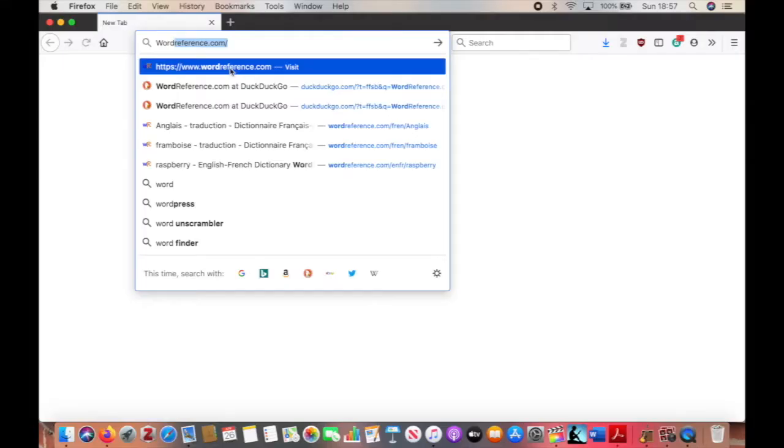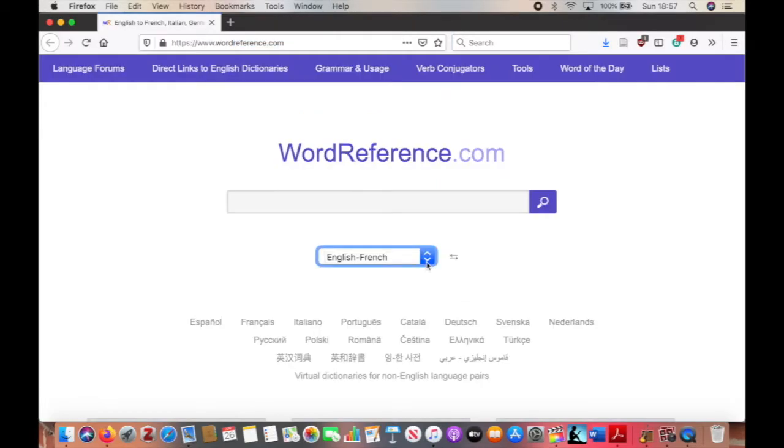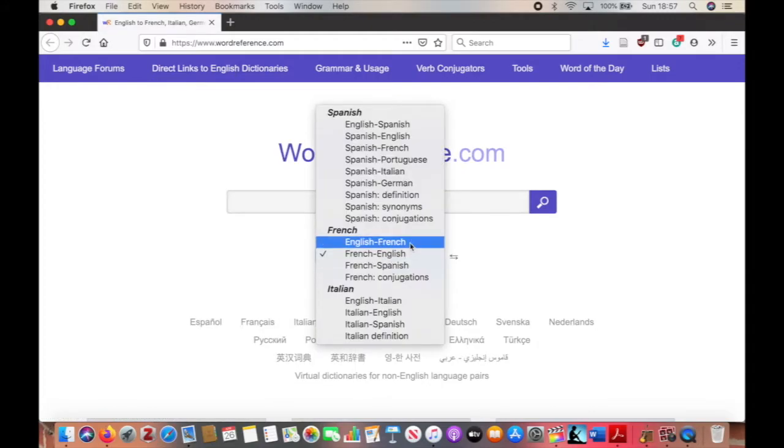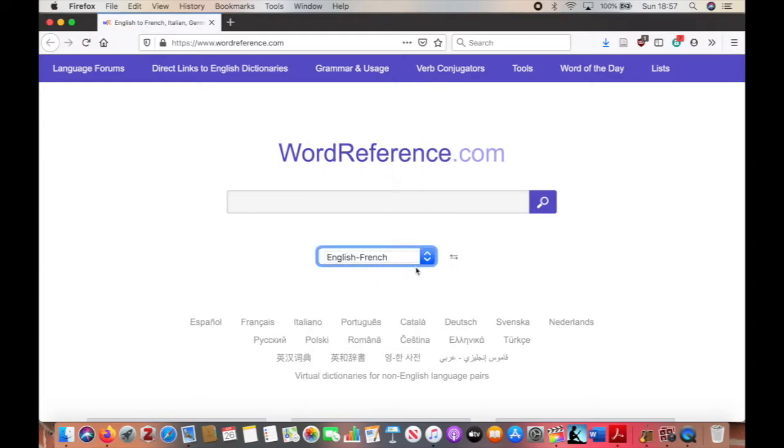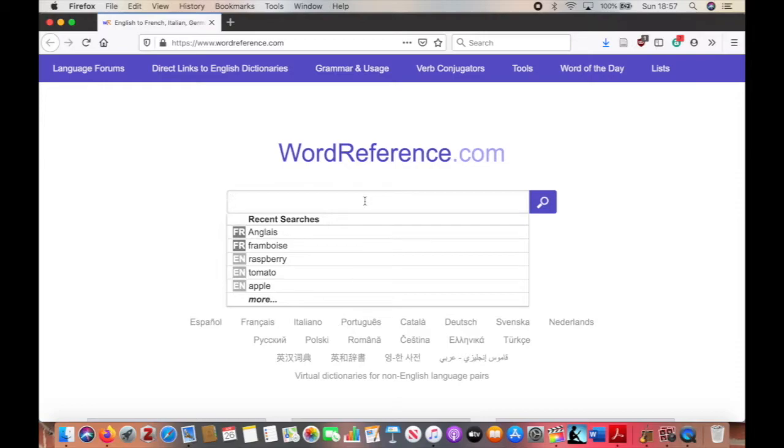So the first thing that we're going to do on our computer is open up our web browser, and on our web browser we're going to search for wordreference.com, and then it gives me the option to choose the dictionary I want. Now, because we're doing French, we're going to choose the English-French option because we know the English words at the moment, and we're going to try and find the French words.